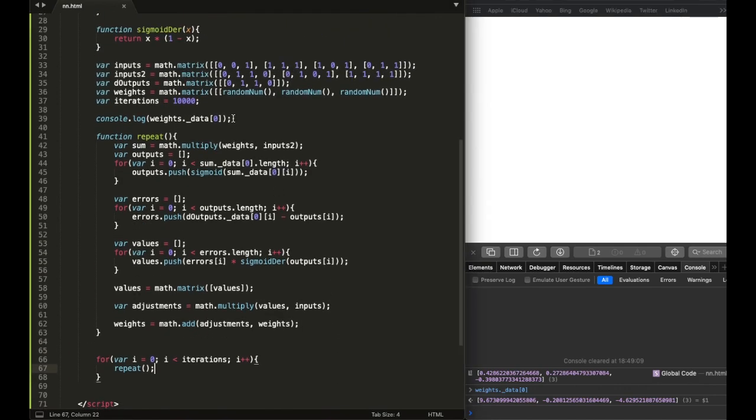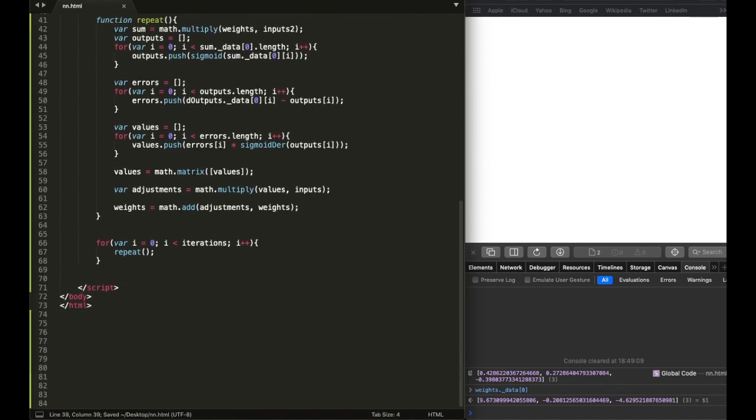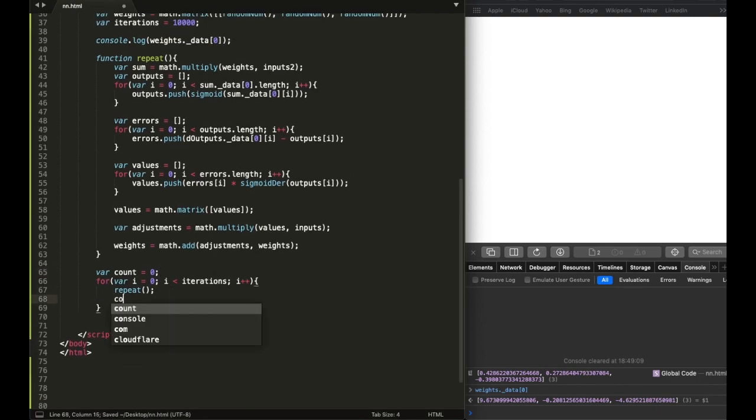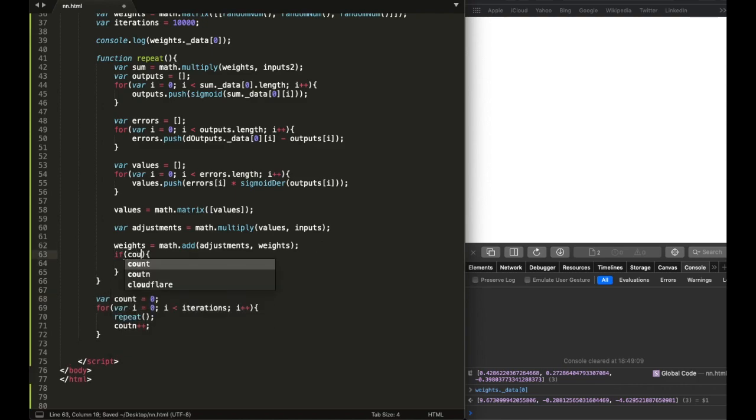I guess I should also console.log the output. So console.log outputs. No, but this should be okay. So, all right. How do I do this? Var count equals 0. Count plus plus over here, and then if the count is equal to 0, then console.log the outputs.